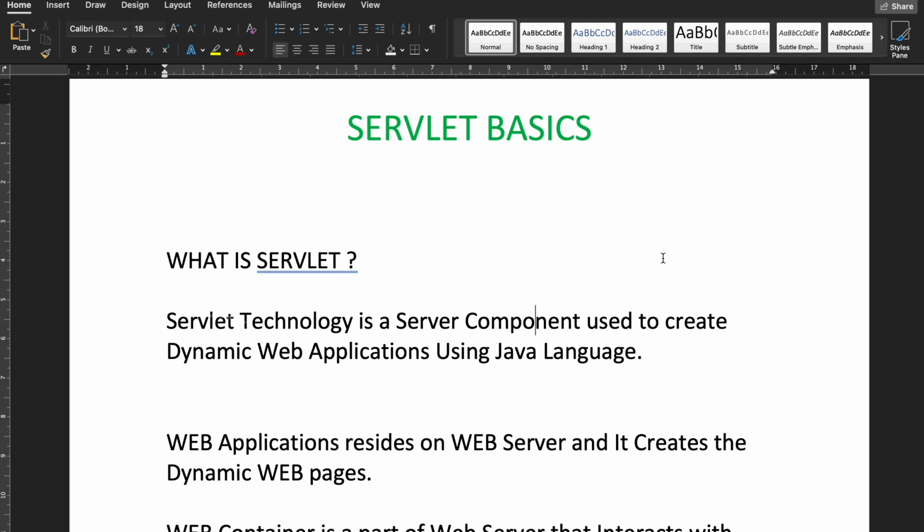In this tutorial we will be looking at the very basics of the Servlet, why we use the Servlet, what exactly is the Servlet. When I was learning the Servlet I had great difficulty understanding the very basics, so I had to go through many tutorials. That is why I have created this tutorial, so that you will have a better understanding of the very basics of Servlets. So let's get started.